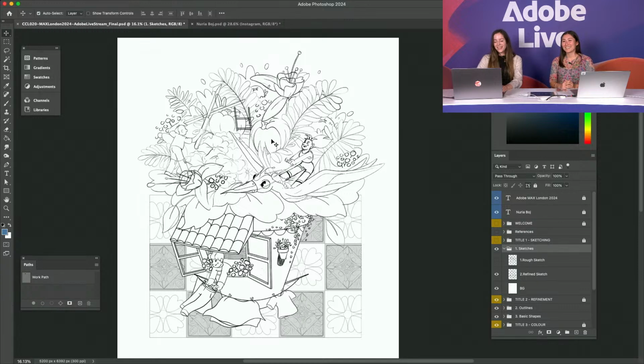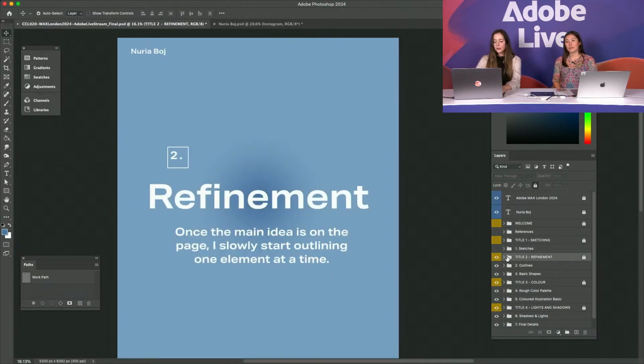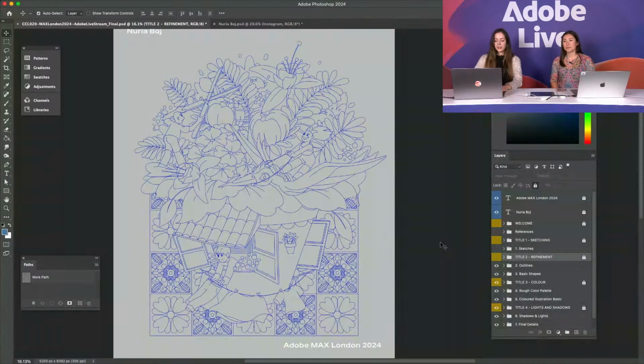Yeah. And I decided to have a character hang up clothes, like normal life, ordinary things that you do in your day-to-day life, and then the third character cutting some of the leaves and the plants. So that would be the stage of the sketch that I would do. Then, of course, refinement. Once the main idea is on the page, I slowly start outlining the elements as my artworks are outlined.